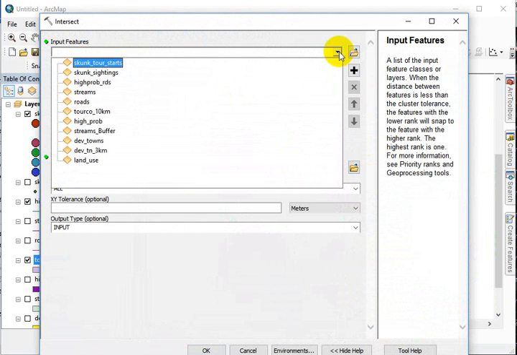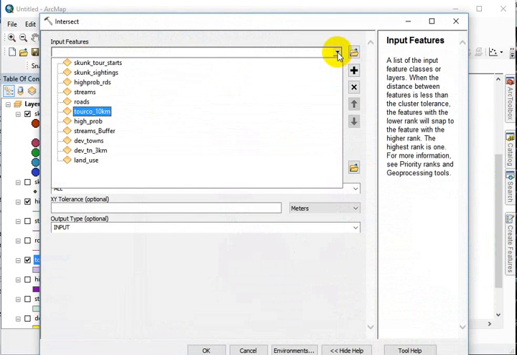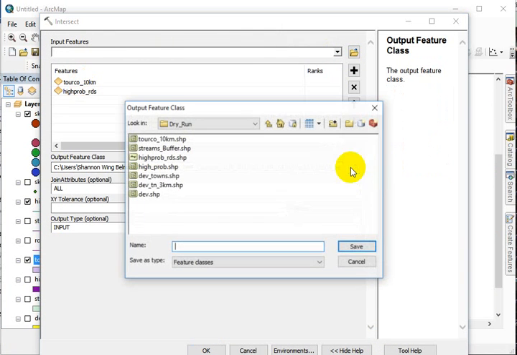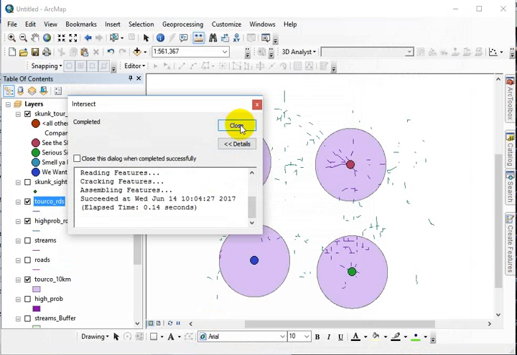Okay, so we're going to intersect our tour company 10-kilometer buffers with the roads, and we want our high probability roads. And let's, I don't know what to call this. Let's call it tour co roads. We don't have anything like that yet. That's what it is. We want to join all of our attributes and run it like that.